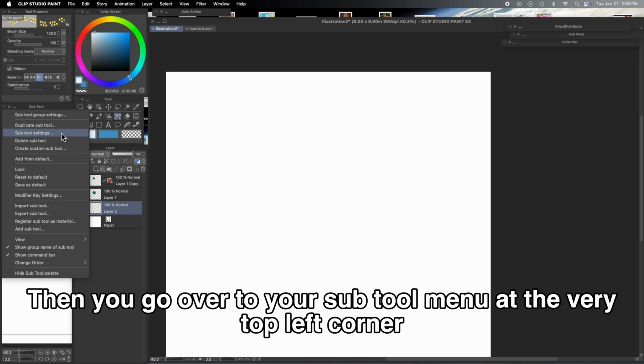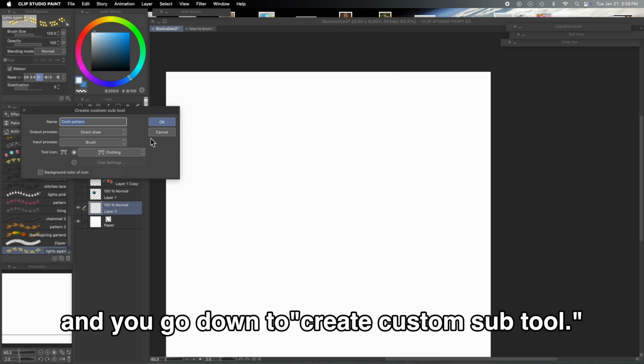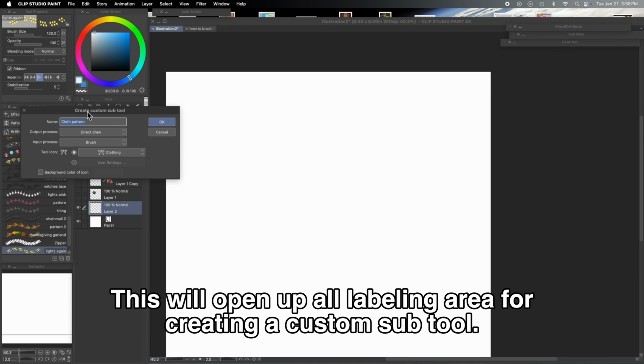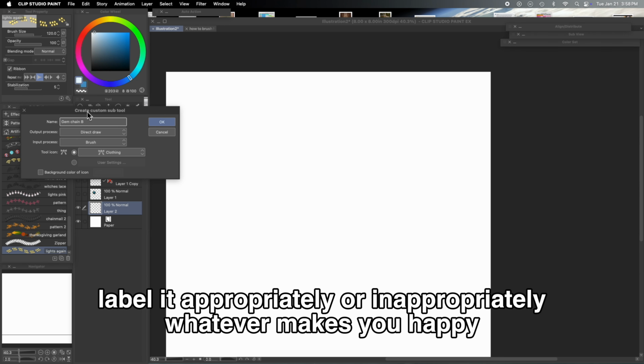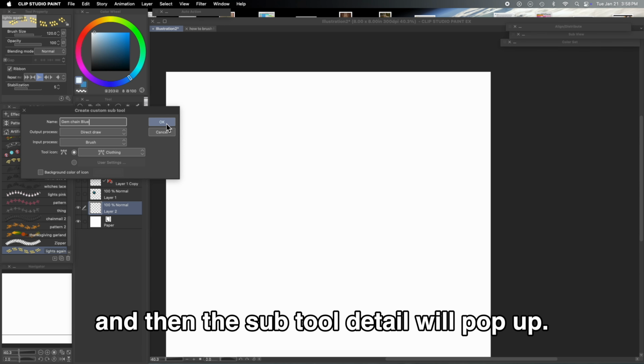Then you go over to your Subtool menu at the very top left corner, and you go down to Create Custom Subtool. This will open up a labeling area for creating a custom subtool. Label it appropriately or inappropriately, whatever makes you happy. And then the subtool detail will pop up.